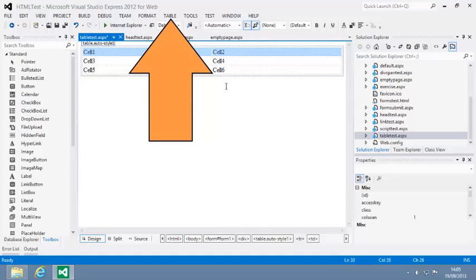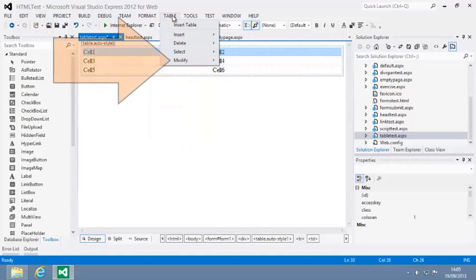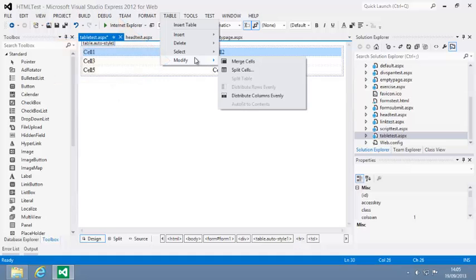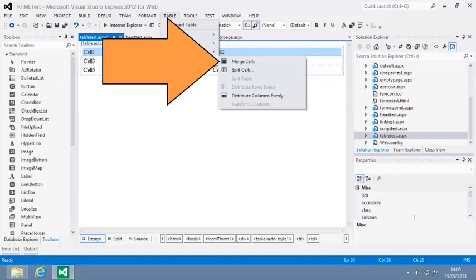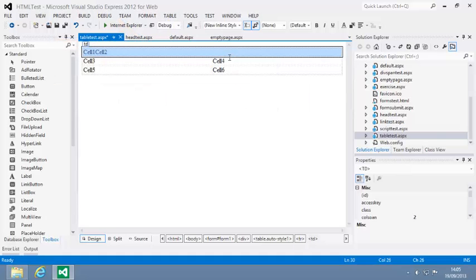Then click Table, Modify, Merge Cells. The top 2 cells are merged into one big cell. Replace the text in the top cell now with Title cell. Now switch back to Source View.